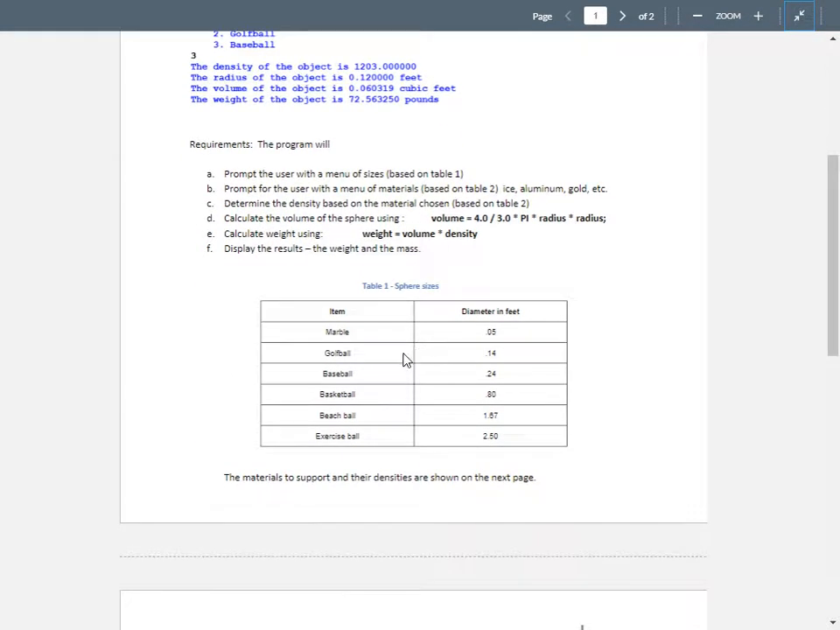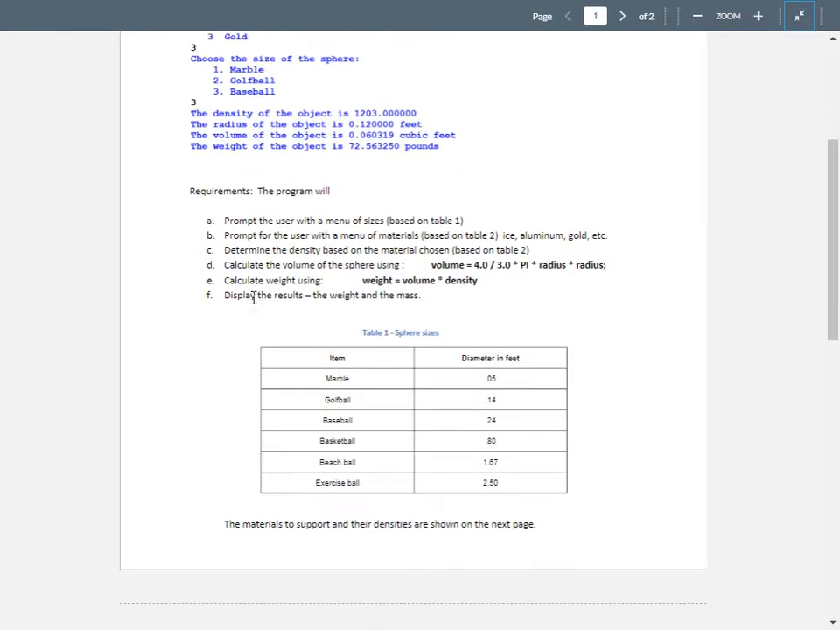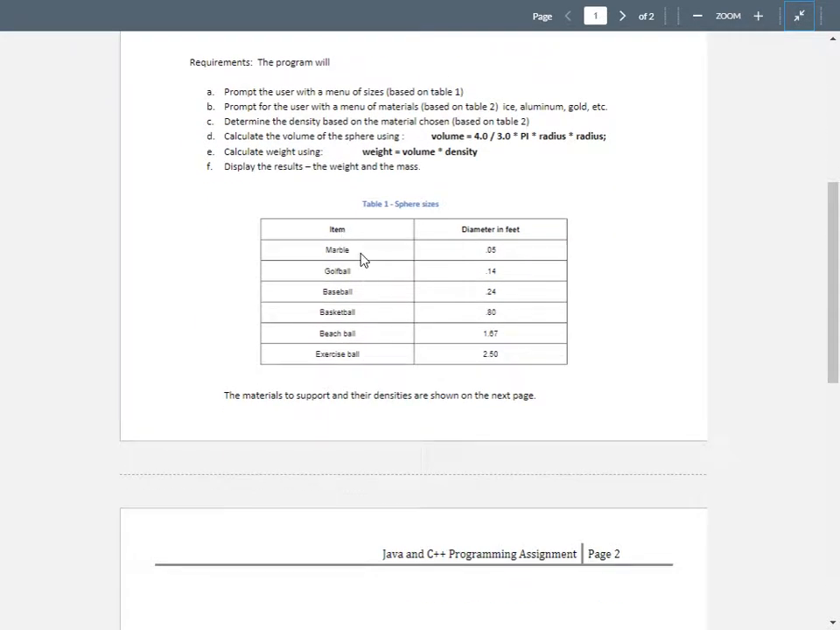And so we have these tables here. A marble is that much in diameter. A golf ball is that much in diameter. A baseball is that, and a basketball is that. So one of the options needs to print out a list of the choices, and then based on what they pick, it needs to set a variable equal to one of these values in the table.